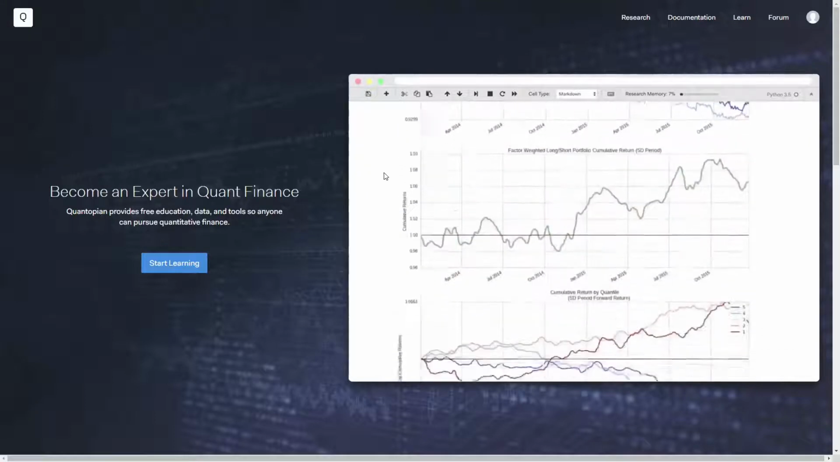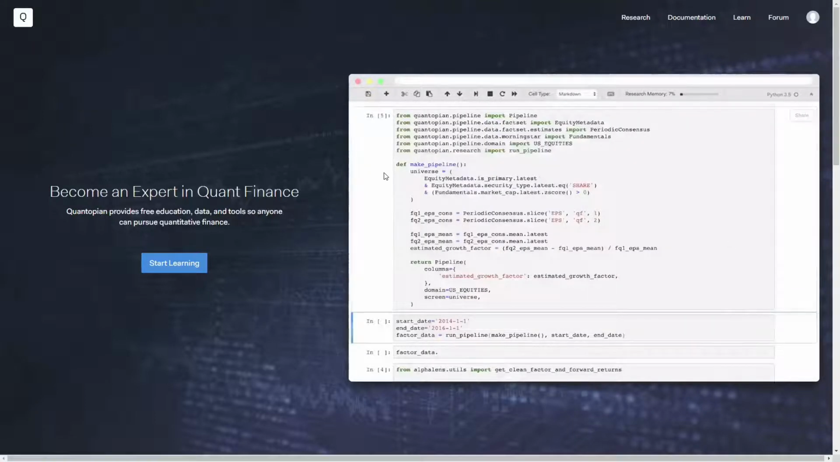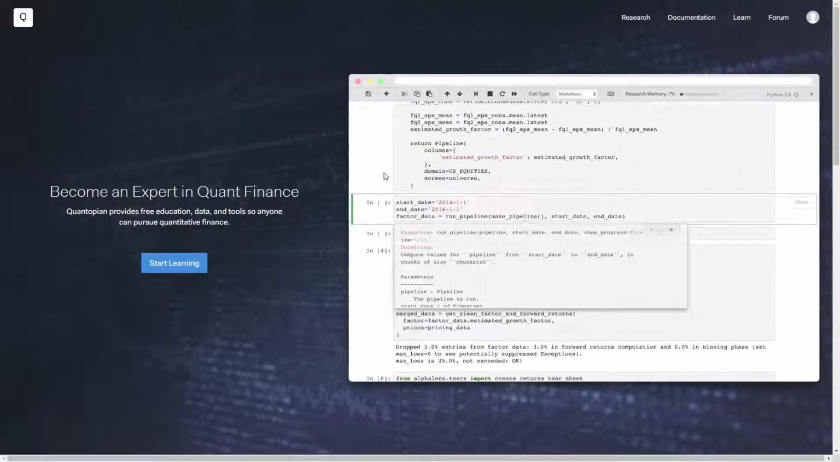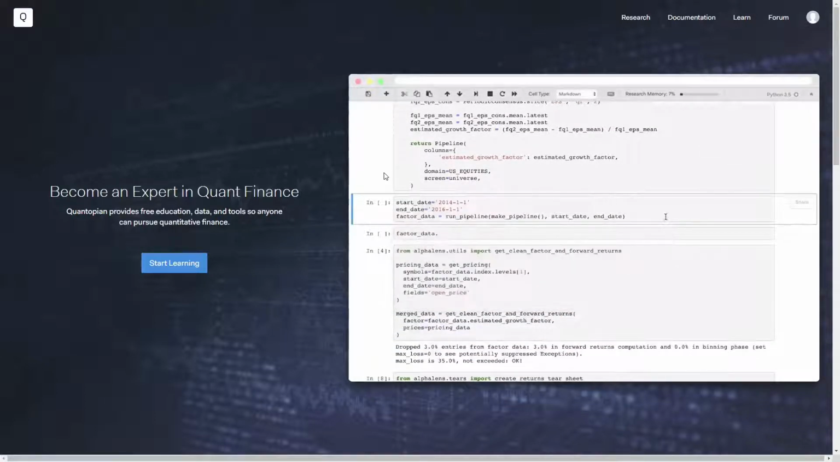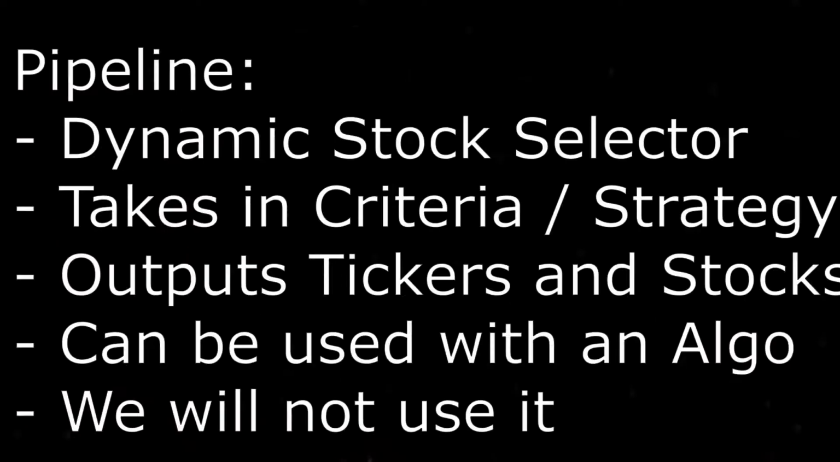Now later on we'll see how to set up algorithms and how to use them, but this is just our introduction video, so let's just start talking about the main parts of Quantopian. So there's three main parts, and those are the pipeline, algo, and notebooks. Now let's start with pipeline.